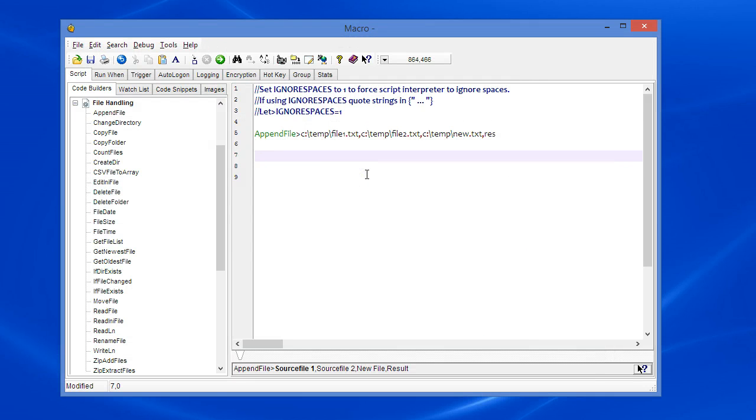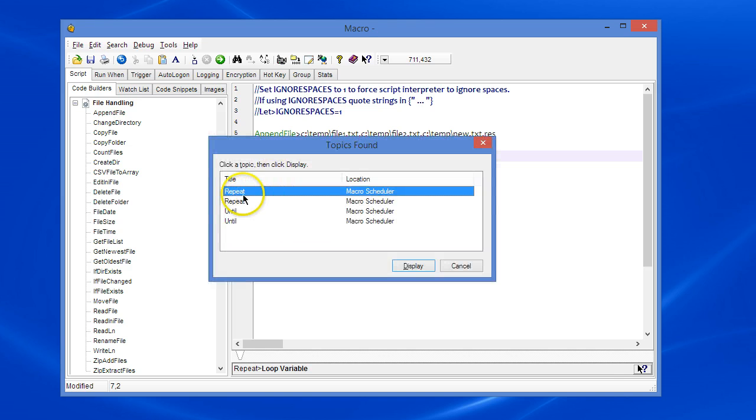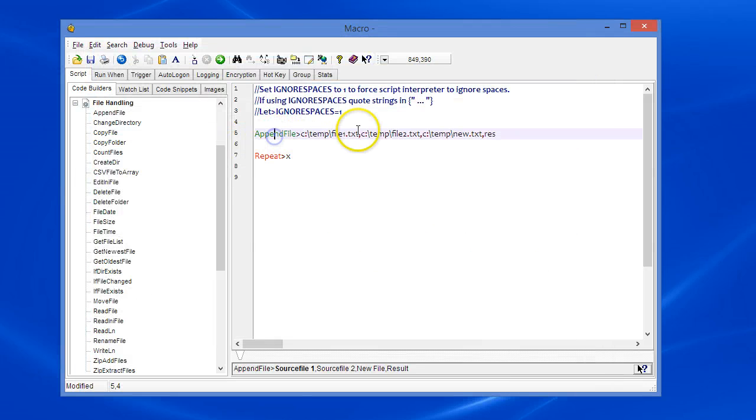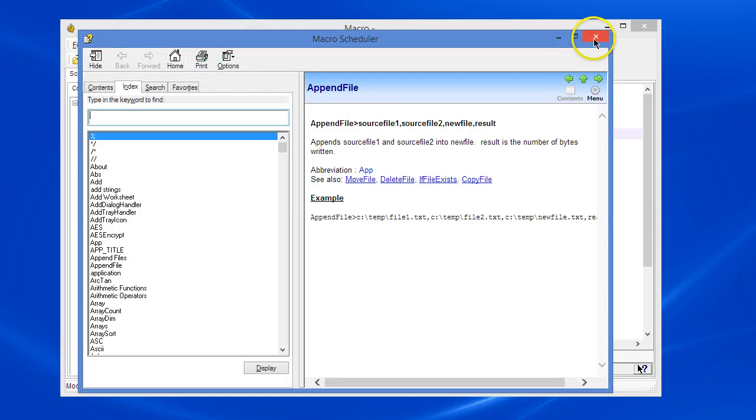The context help, so let's write a repeat statement. The other way is with the cursor on any function, any recognized statement. If you literally just put the cursor on it or on a line and press F1, you get this context sensitive help feature. Do it on the append file, press F1, and we go in.